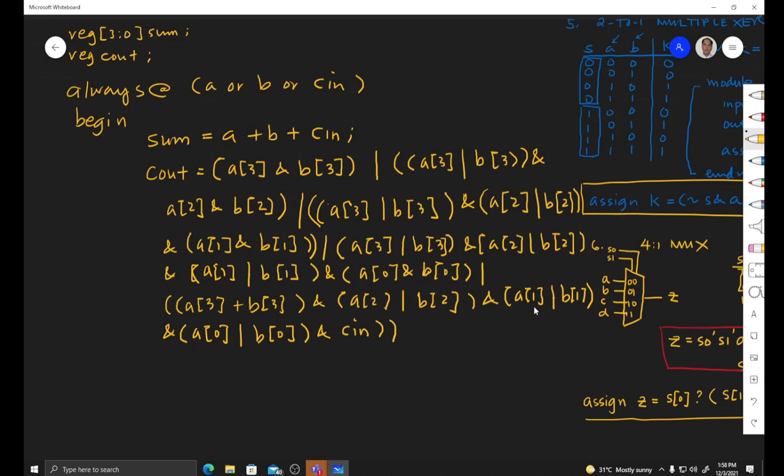Okay, so that is the equivalent expression for C out. So begin, then end module. Okay, so it's medyo complicated using behavioral modeling.